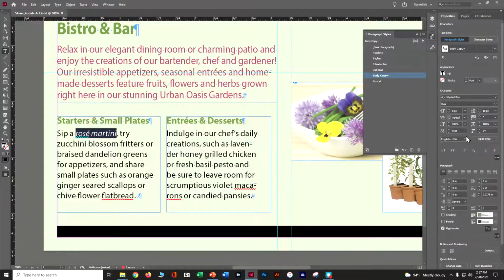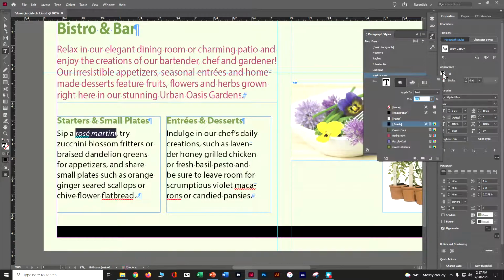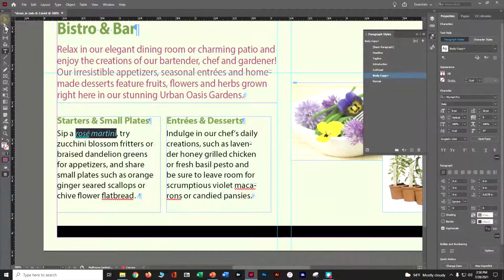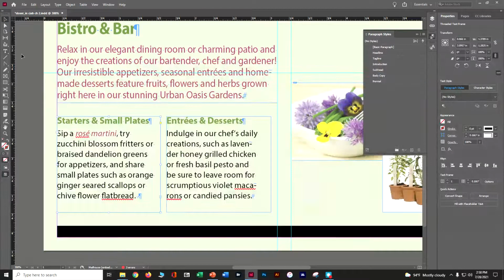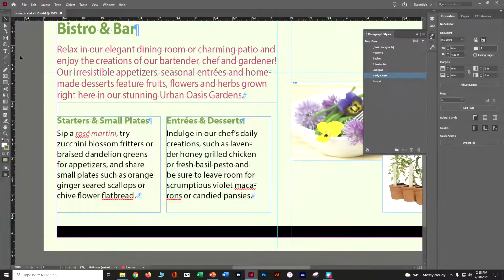And let's see, we want to do the swatch. We want to change the color from black to the red color. So let's do red bright, to kind of make it a rosé. All right, and let's go ahead and deselect that. Come out here to our selection tool and do Control S to save.